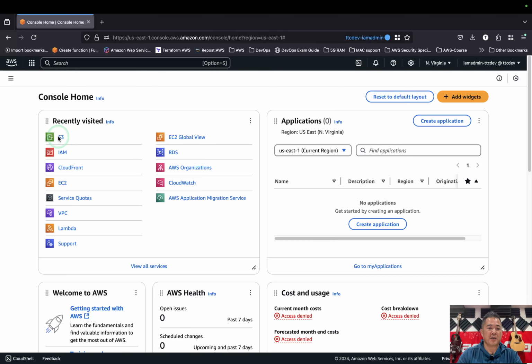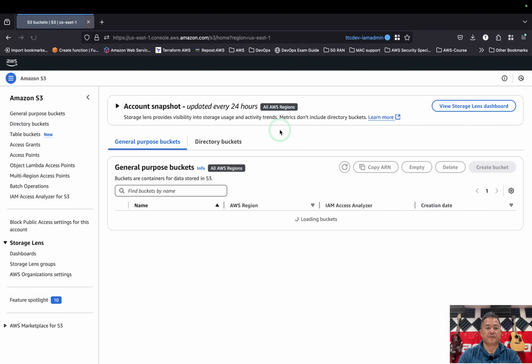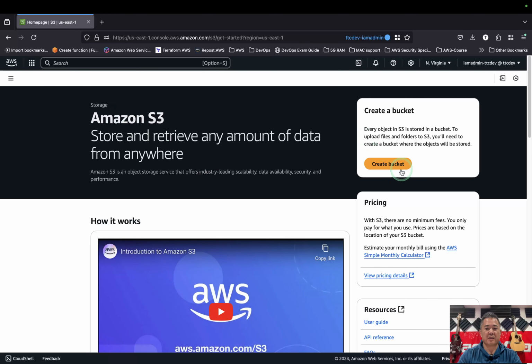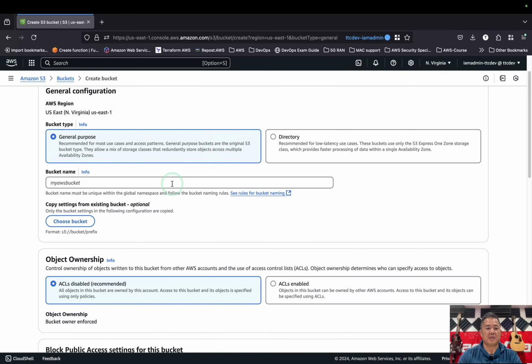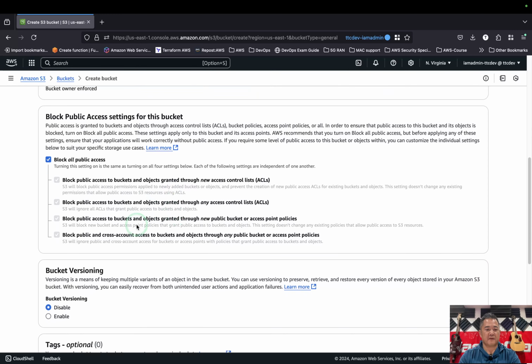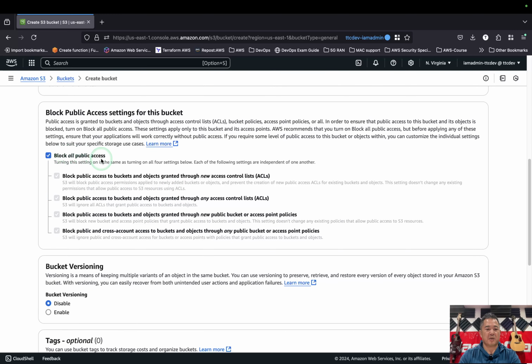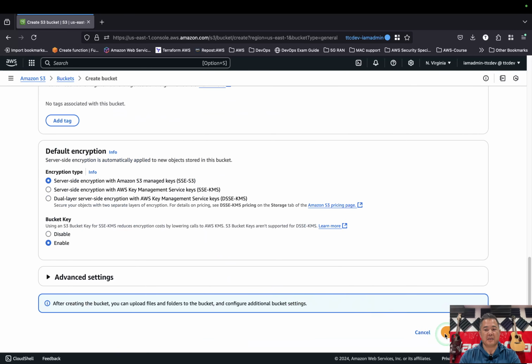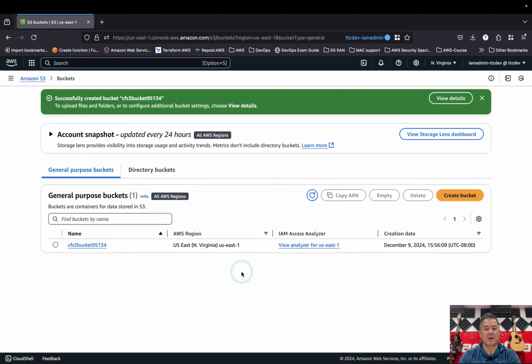Let's create our first bucket here. Right now there's no bucket, so let's just create a bucket real quick. General purpose, we'll call this CloudFront S3 bucket 95134. Leave everything blank or default. Keep block all public access for now, and create bucket. All right, that bucket's done.